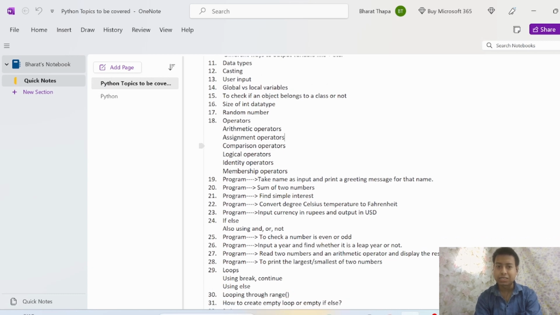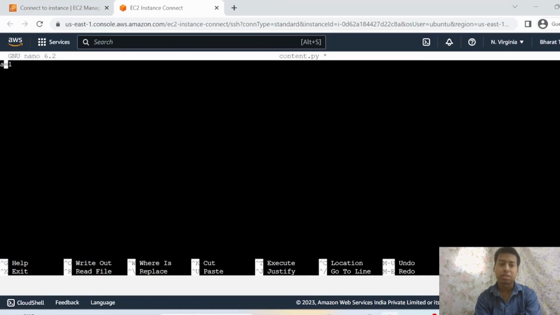Then we have comparison operators. Comparison operators are used to compare two numbers or any two things that are there. There are different comparison operators. The first one is greater than. It will check whether this is greater than this or not.